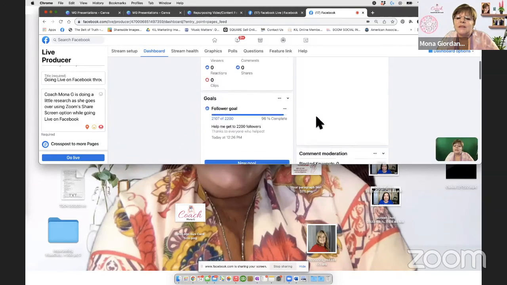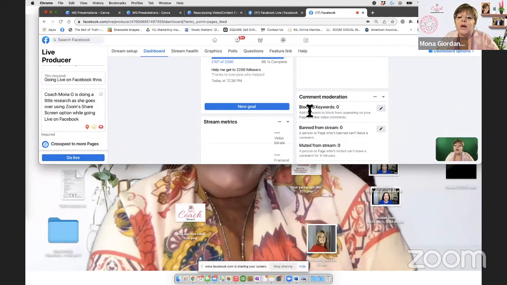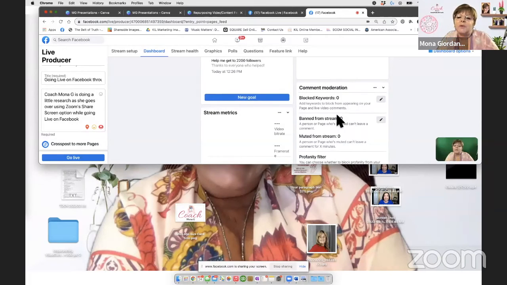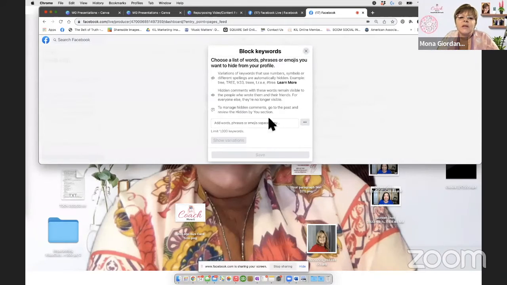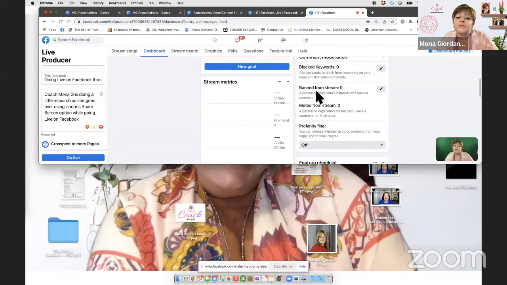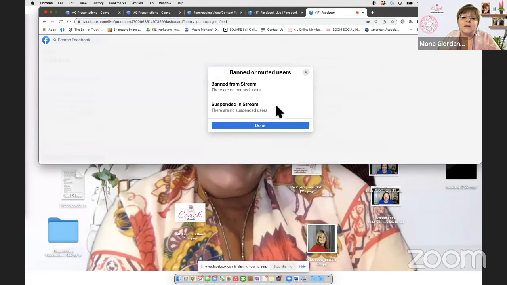Okay. Here is where you can block keywords, add keywords to block from appearing on your page and live video comments. You would click on the little pencil and you would put the words right here. For example, profanity. If you didn't want profanity or some specific thing, then you would add that to the words that you want blocked. Banned from live stream, a person who's banned can't leave a comment. There again, click on the little pencil.